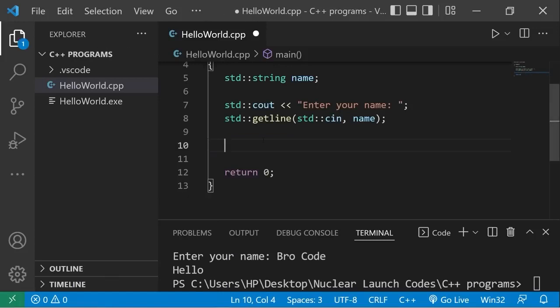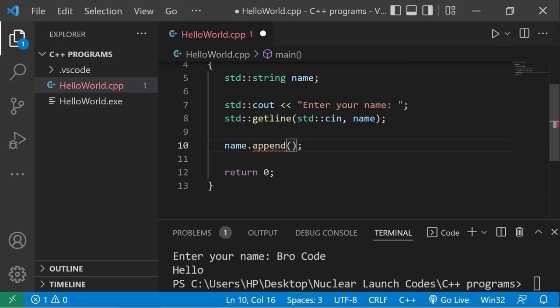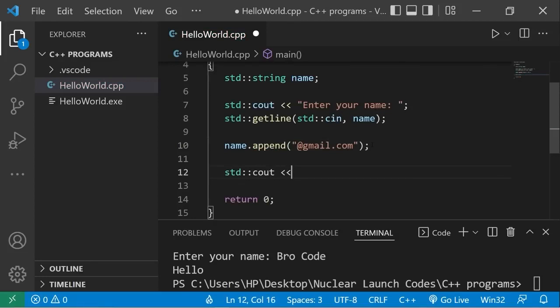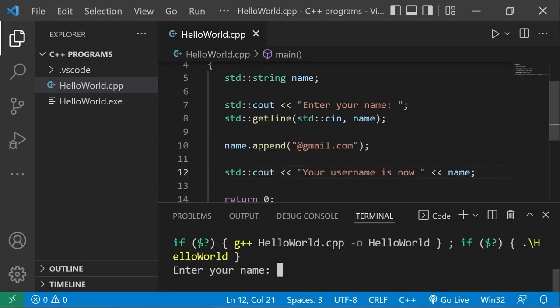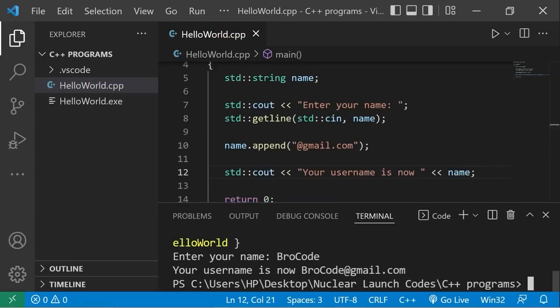We can append a string to another string. After my name, I will use append, parentheses. Within the parentheses, we can add a string to the end of another string. I'll add @gmail.com. Standard output, your username is now name. Enter your name. Your username is your name with @gmail.com appended to it. That is the append method.